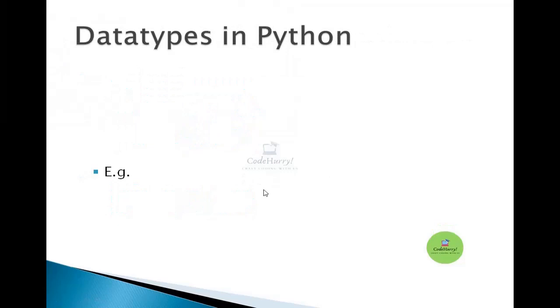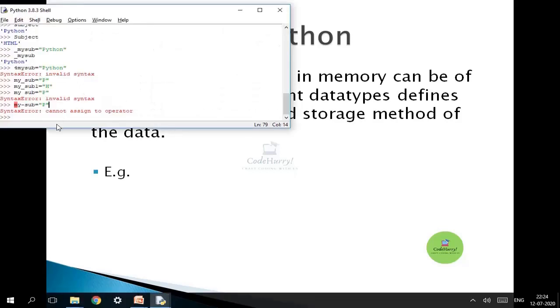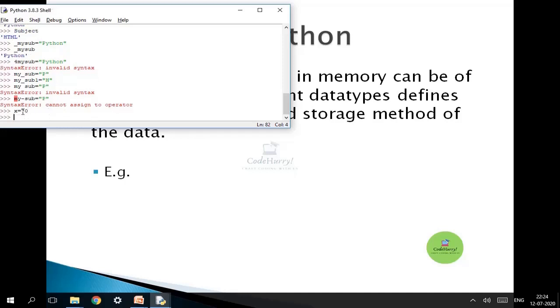Then data types in Python. Now what are data types? Data stored in memory can be of different types, and those different data types will have different operations and storage methods. So when we say x is equal to 70, you know that x contains the value 70, which is a numeric value, and operations on numerics can be addition, subtraction, multiplication, division, or other mathematical operations.